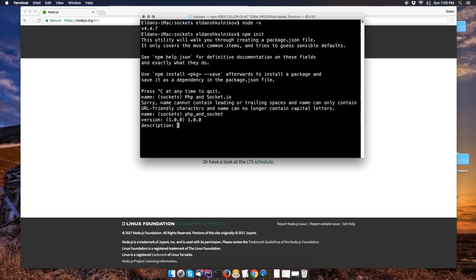And the description, we'll just put an application that displays real-time orders without refreshing the page. All right, and for you guys, you just put in the description that matches the application you guys are working in, and that goes along with the name. So whatever application you guys are working on, that's going to be the name of that application. So I'm going to hit enter, and then over here I hit enter, which is fine, enter, fine.